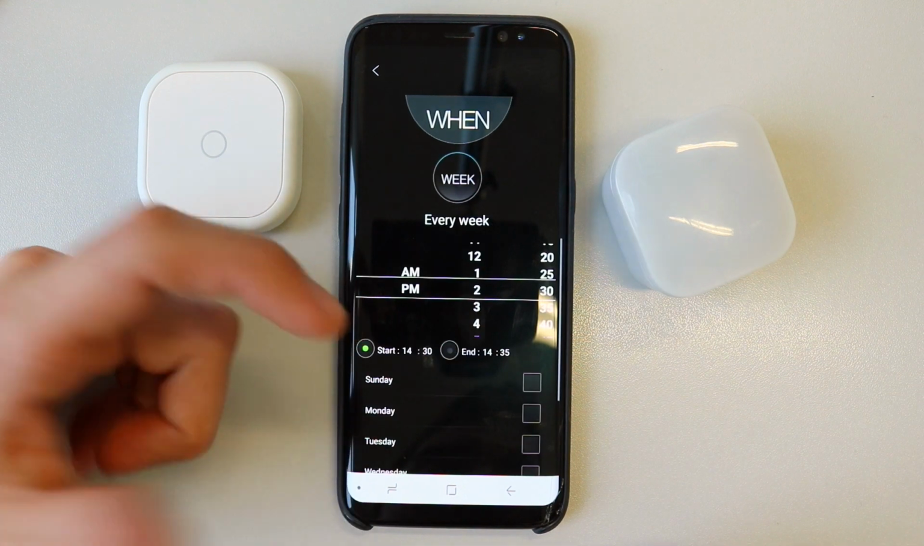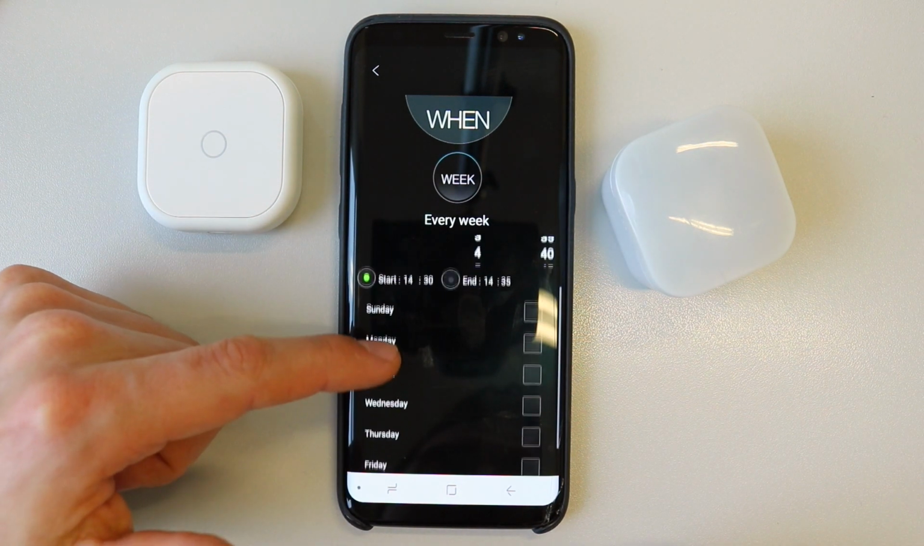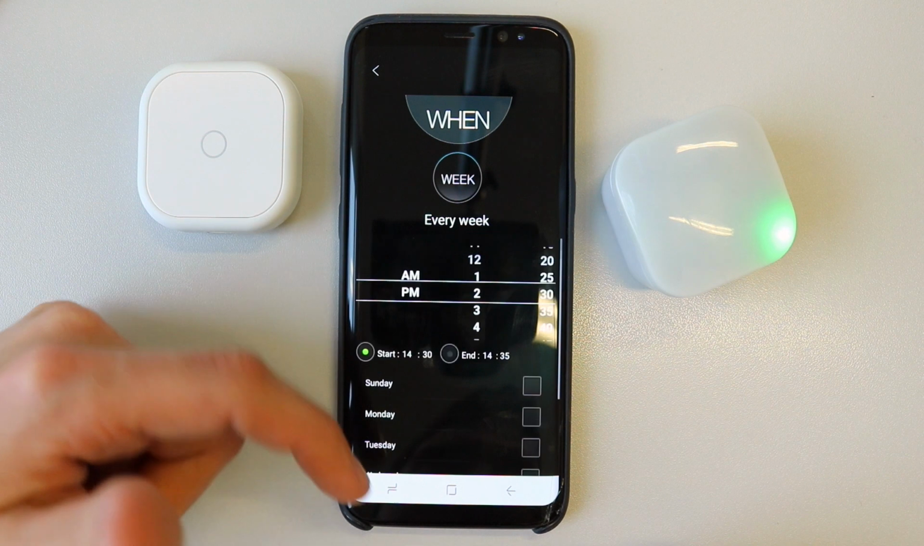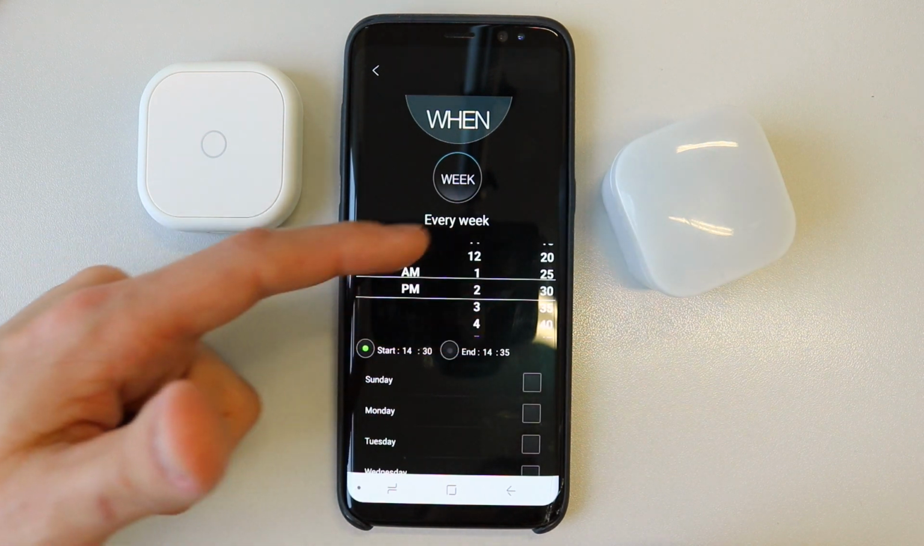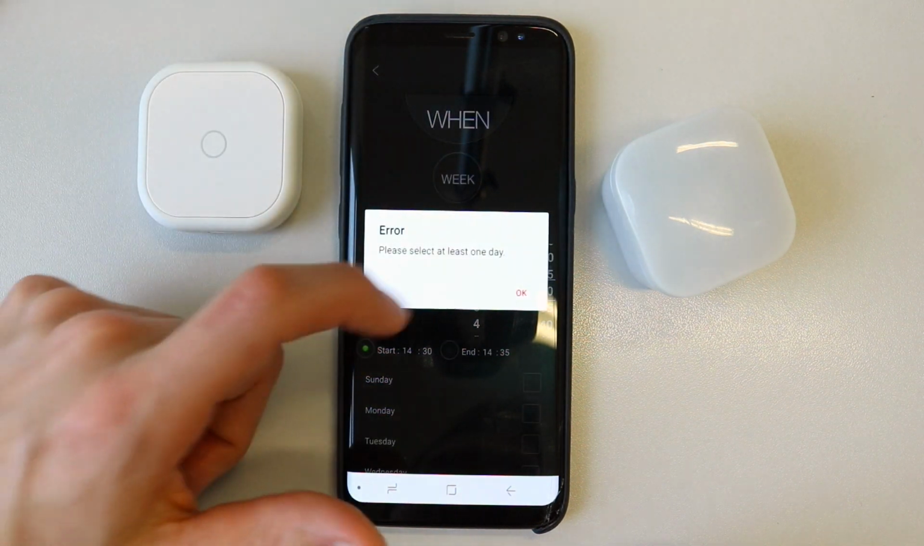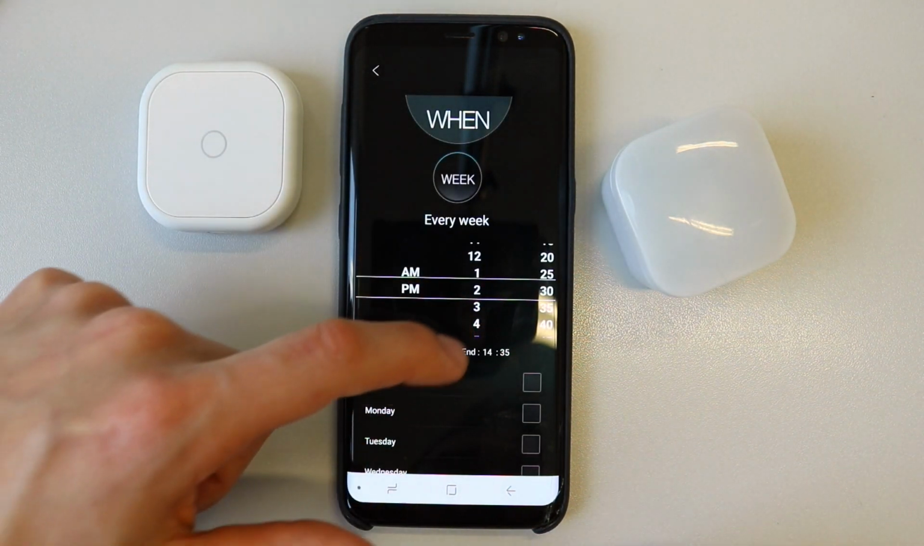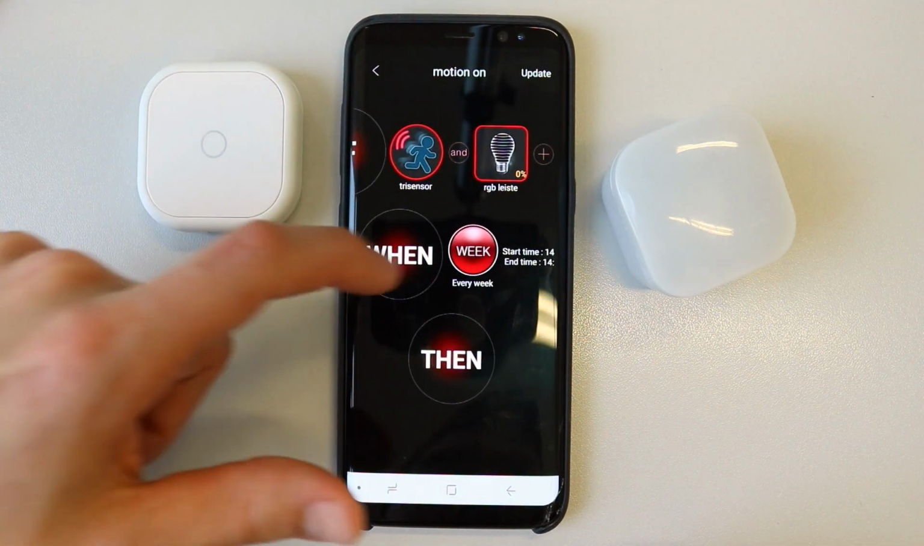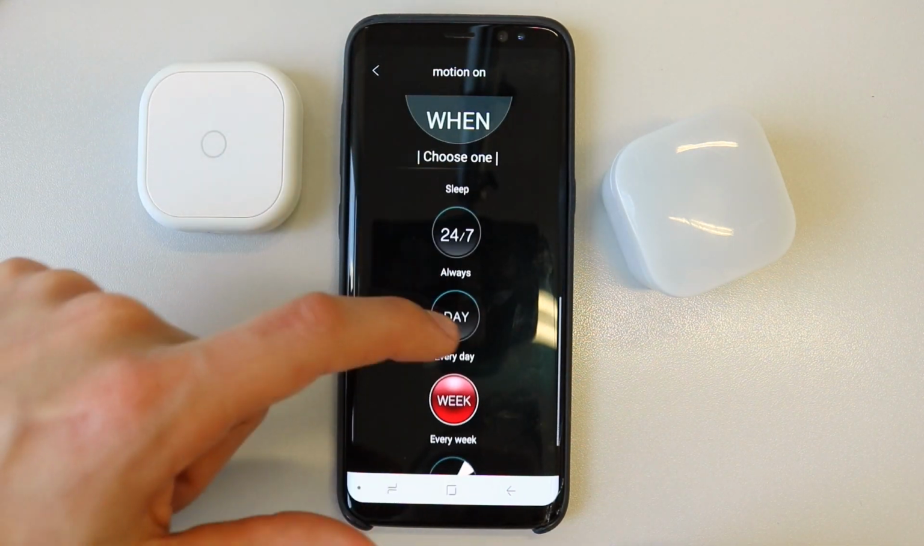I can also pick week. Week means I only have it on specific days. I can choose a time period on certain days, which is, I think, clear to understand. Okay, now I actually have to select a day. Let's go to Sunday, but I want to change it back to day.